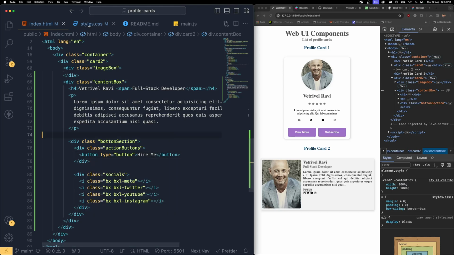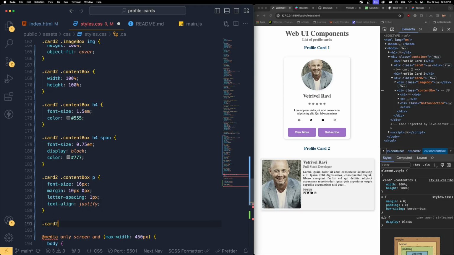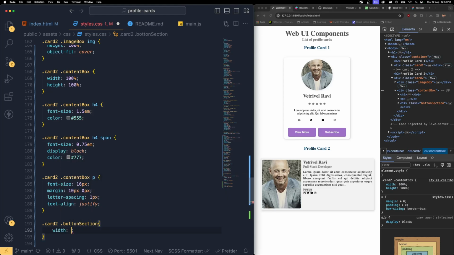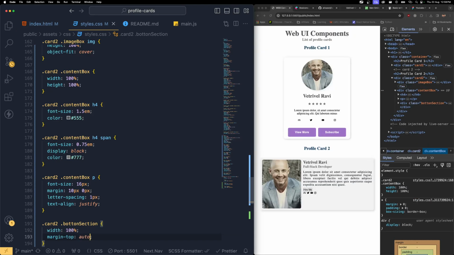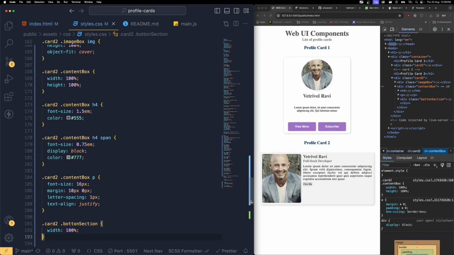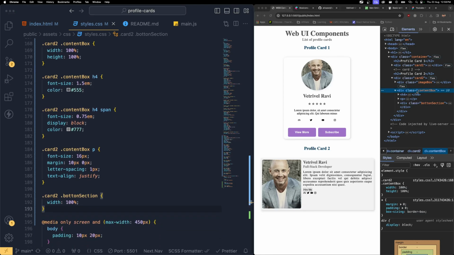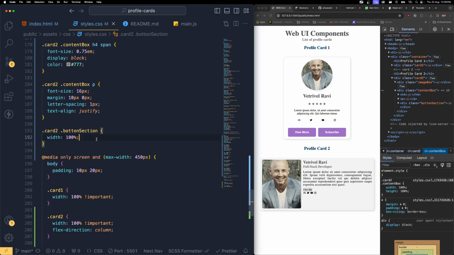All right, so let's go here and copy this bottom section and target this .card-count2 .bottom-section. Open it. This should have the width as 100%, and margin top should be auto. Okay, so it's not pushing it automatically all the way to the bottom. The reason it's not pushing is because the content box height is up to that point only. So adding that particular style is pointless.